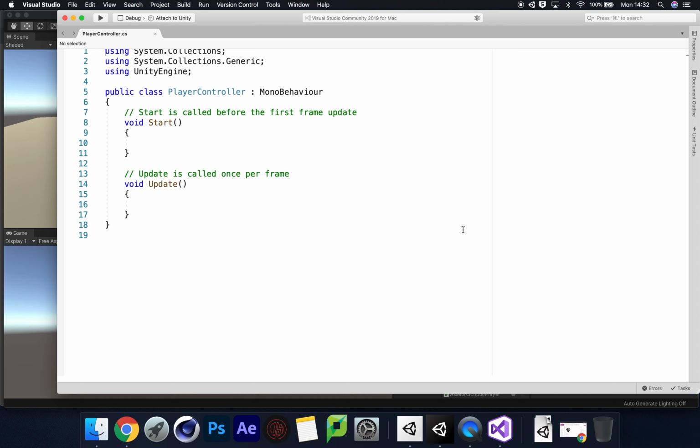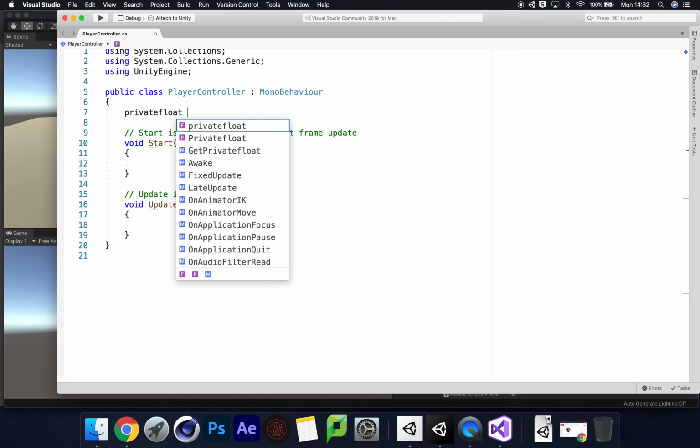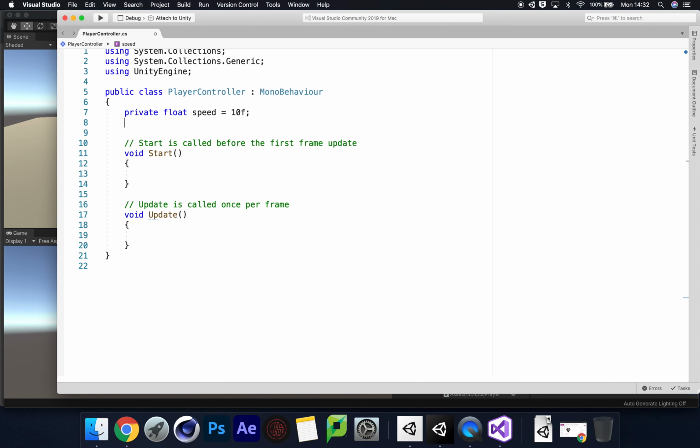Lovely, so that's our player controller open. What we're going to do is we need two things from here. We need to create a private float. First one's going to be speed, and that can equal 10. And then we can say private float rotate, and we're going to do our rotation of 100.